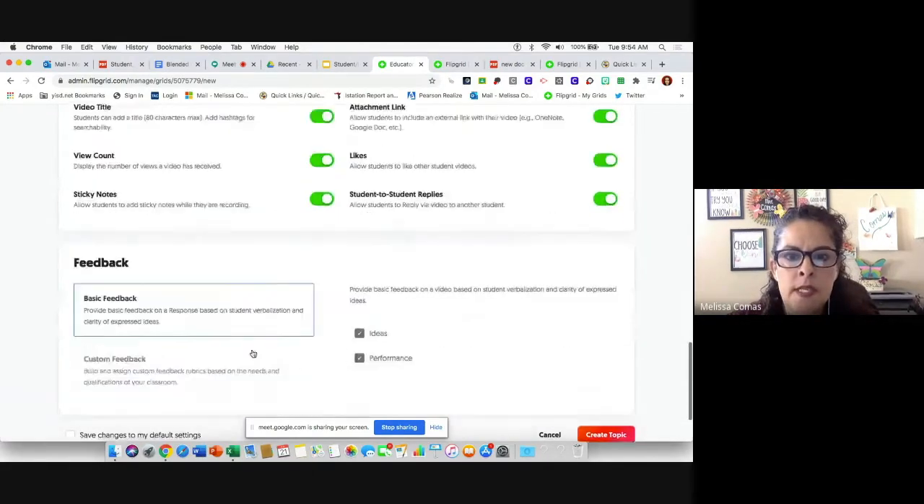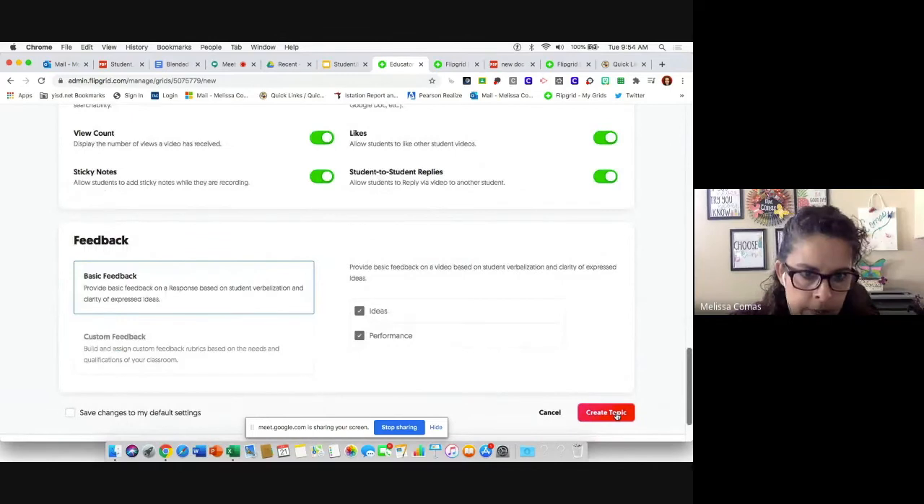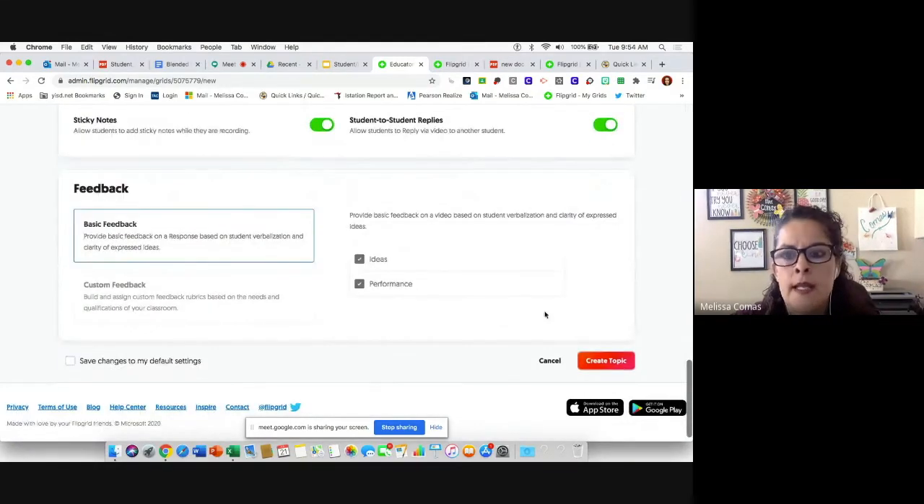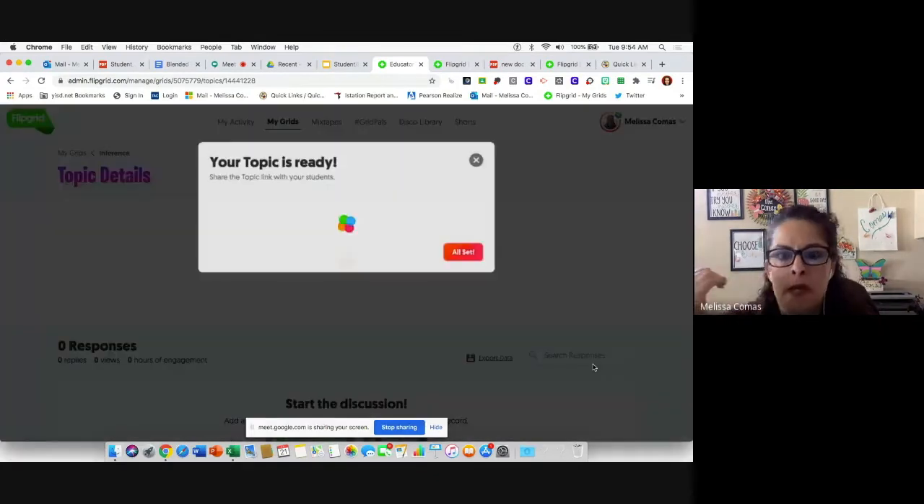Okay, so once we're done with all these, then you can create your topic. Right here you can see it says save changes to my default settings. If you think this is pretty much how you're going to leave it for the rest of the time, then you can just go ahead and click that. So then we're going to create our topic.